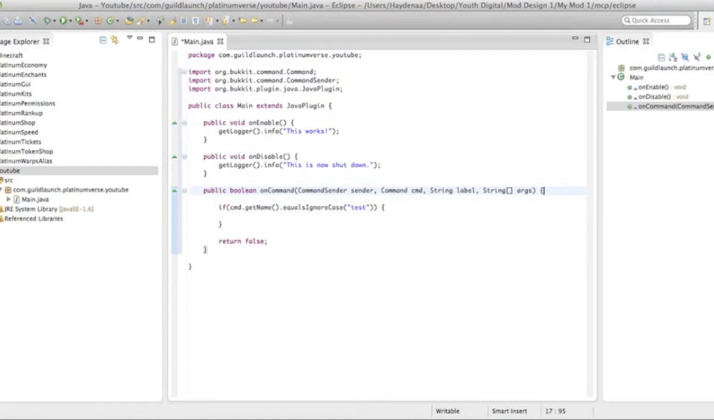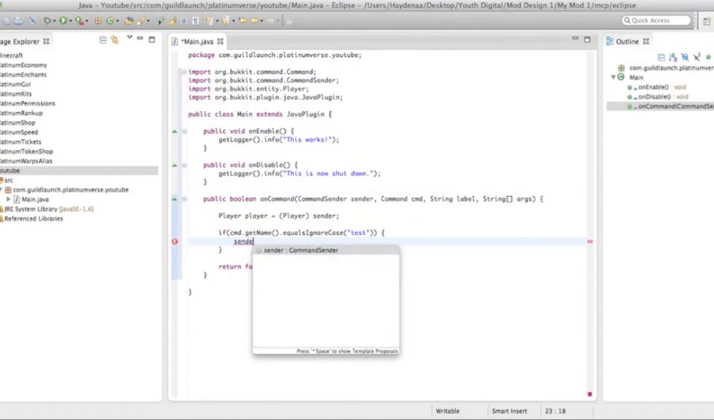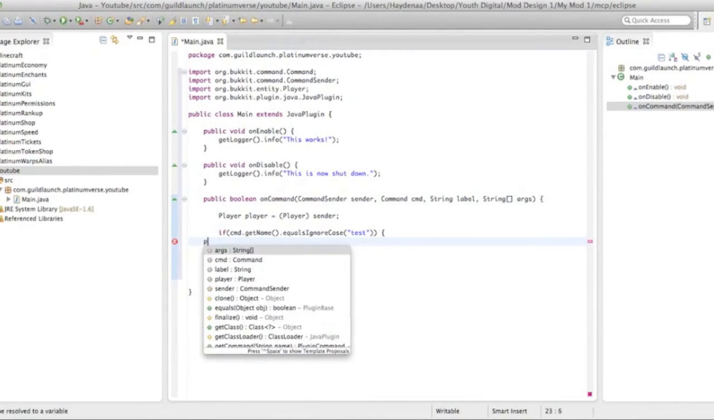So what we have to do down here below that is player equals player sender. So this is creating a new player named player, and the player is the instance of the sender. So the sender is the person issuing the command. So it's saying player is the sender. So you can do sender dot, and you can also do player.